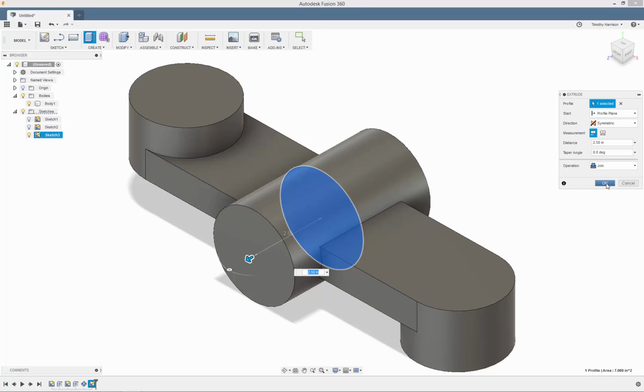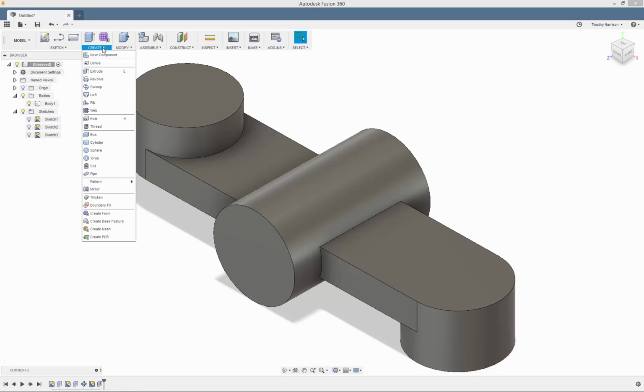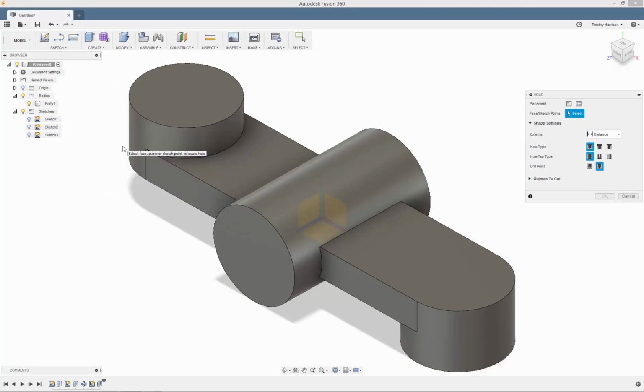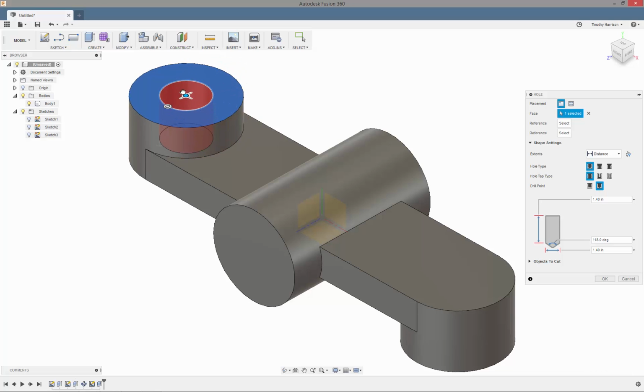We'll select OK. And now let's add some holes to this. On the create drop-down, we'll select hole, and then we'll select a face to orientate our hole. We'll select the top face of this particular boss, and then we can drag it to the center of our hole. Notice that it infers where the center of this particular circular face is.